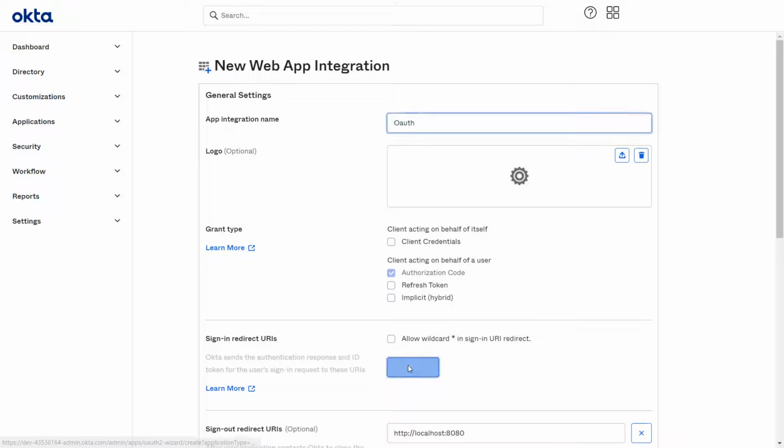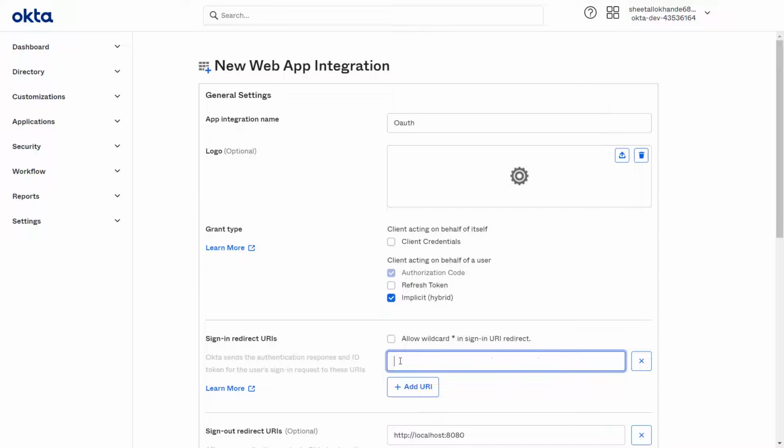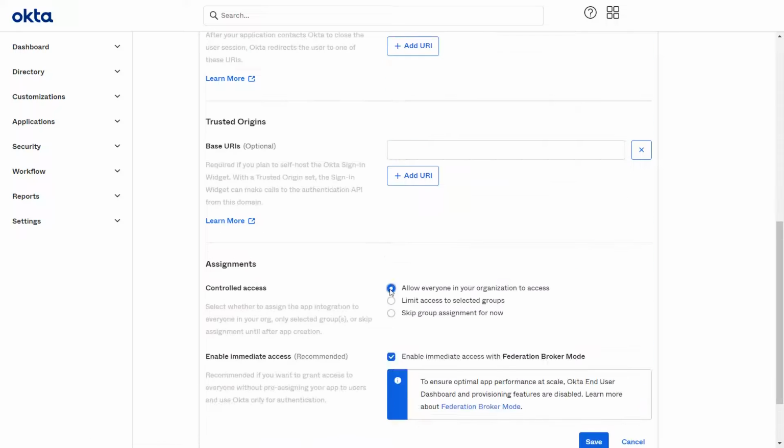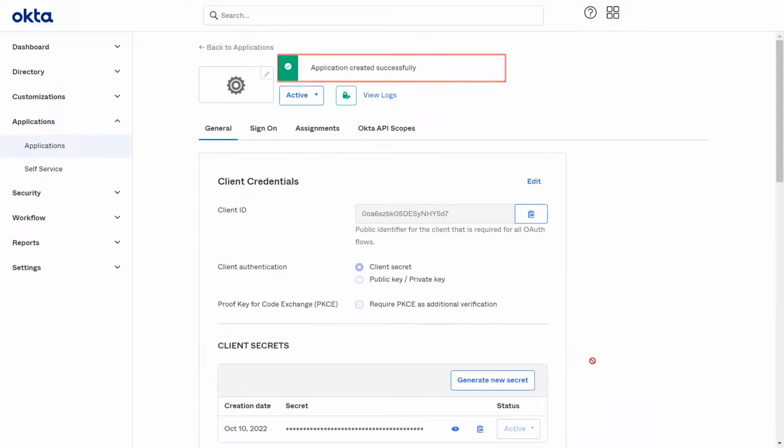You will find the login redirect URI in the plugin, which is used to tell the OAuth provider where to send the token after authentication. Copy it. Now click on Add URI and paste the copied URI in the given field. Scroll down, and select Controlled Access. And click on Save. Here you can see the application created successfully.